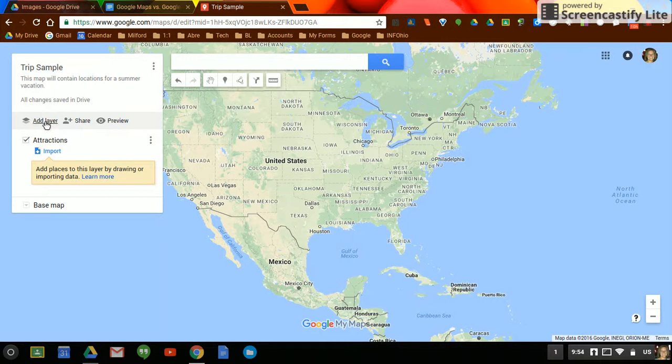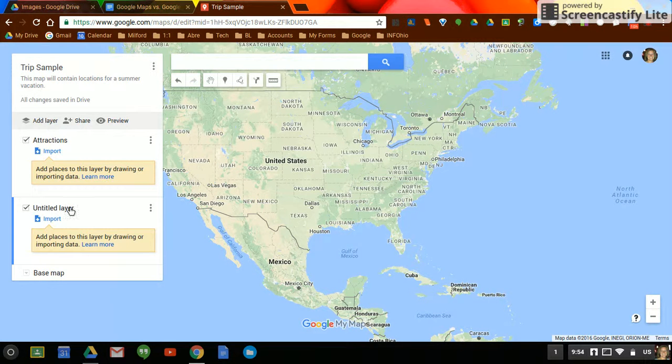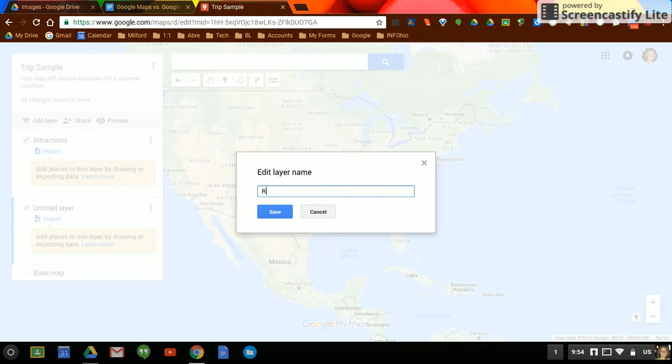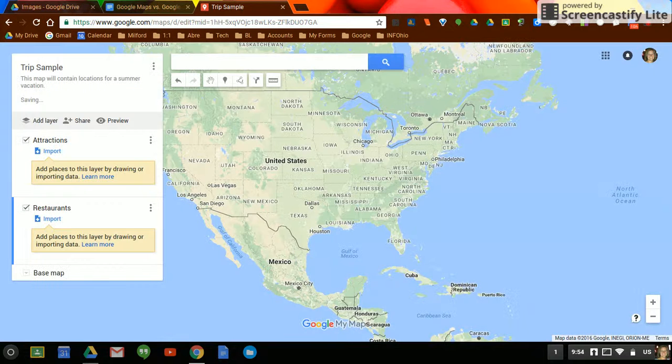These are places I want to stop on the way, visit, and things to do. I can also add a layer here, and maybe I want to have a layer that's nothing but restaurants. You can choose whatever layers you'd like the students to have, and you can add locations in those layers.